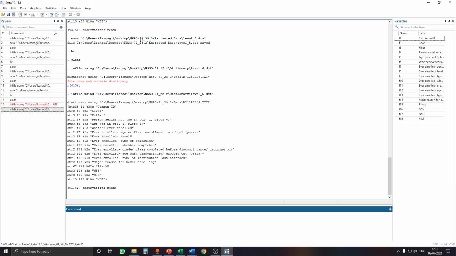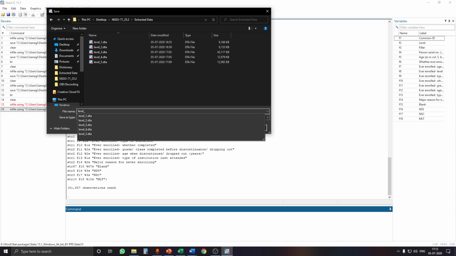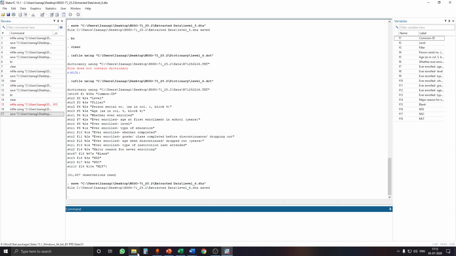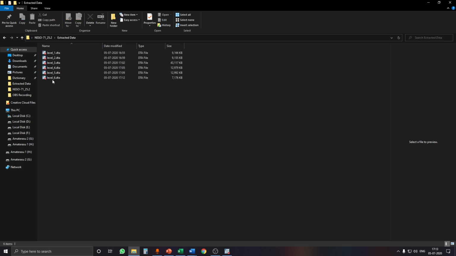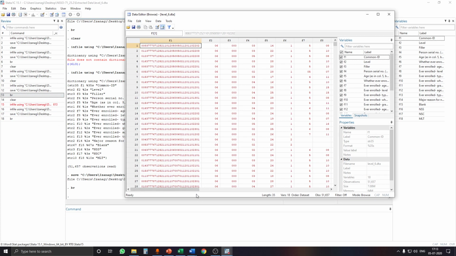So now we will save the data. We will go to file, save as, go to NSSO, extracted data, and save it as level underscore 6 and save. So our 6th level data is saved. We can just cross check it here that yes, we have successfully extracted the 6th level data. Now we can browse to see what is inside our data. So you can see that our data is here.